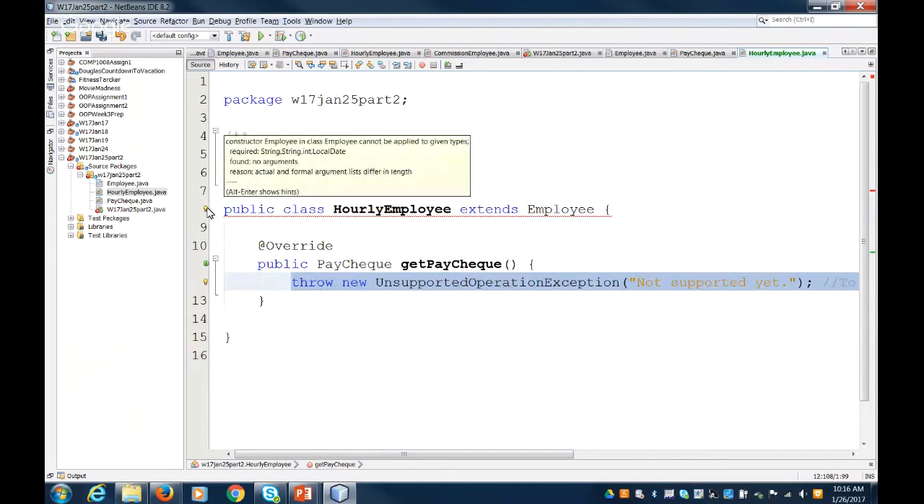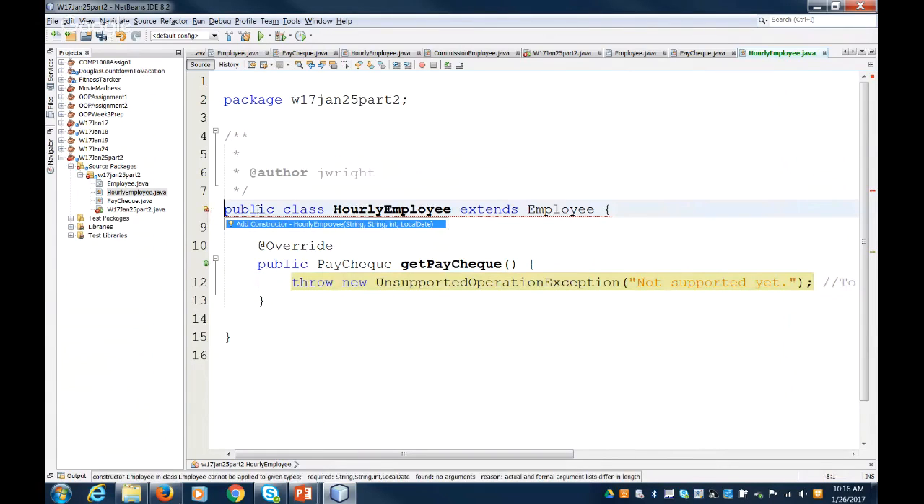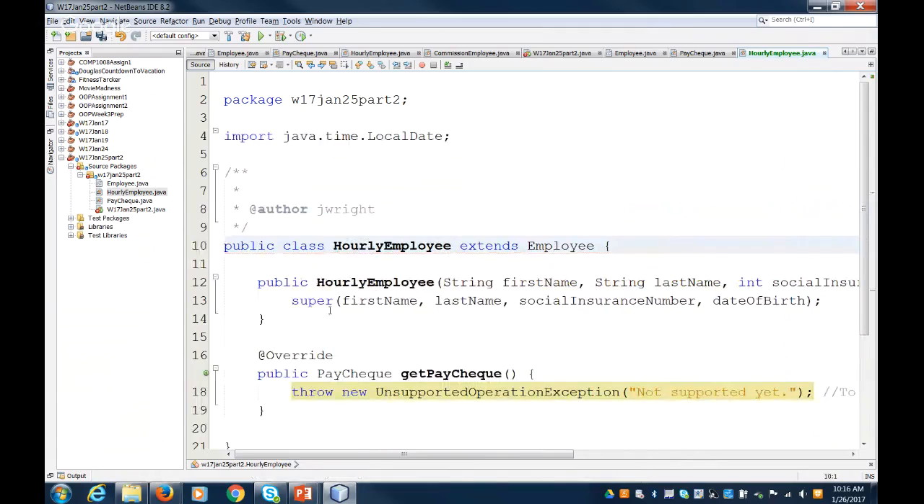And if I go to my light bulb, it says the constructor in the employee class cannot be applied to given types. We haven't created a constructor yet, so there's no way to set the attributes of an employee, which require a first name, a last name, social insurance number, and a date of birth, right? So it says required String, String, String, int, LocalDate, but it found no arguments. So we can add a constructor here, right?